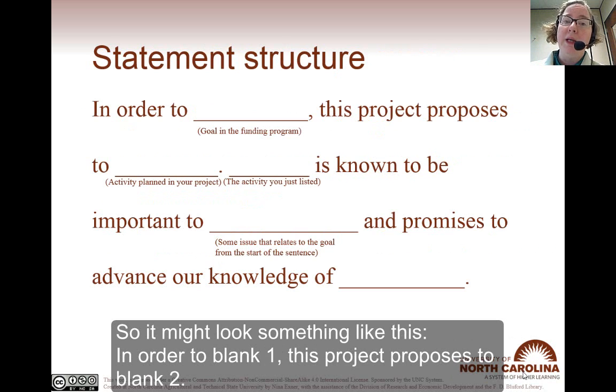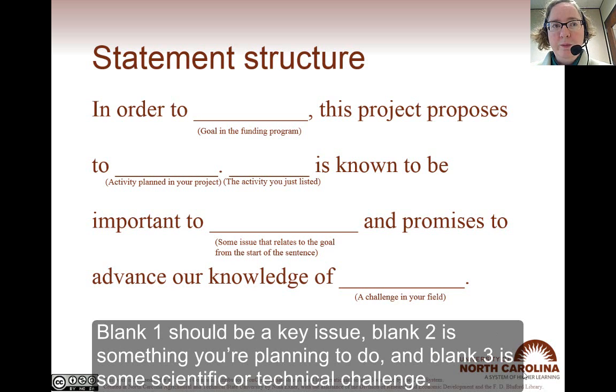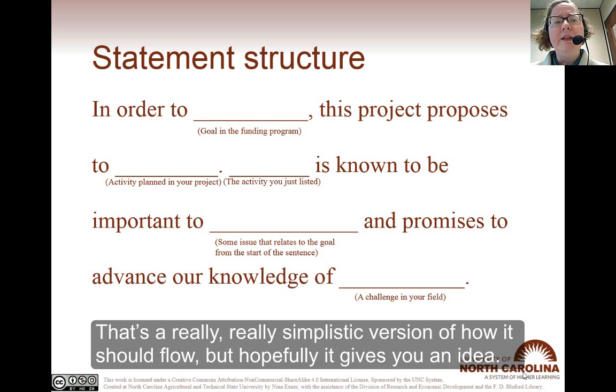In order to blank 1, this project proposes to blank 2. Blank 2 is known to be important to something related to blank 1 and promises to advance our knowledge of blank 3. Blank 1 should be a key issue. Blank 2 is something you're planning to do, and blank 3 is some scientific or technical challenge. That's a really simplistic version of how it should flow, but hopefully it gives you an idea.